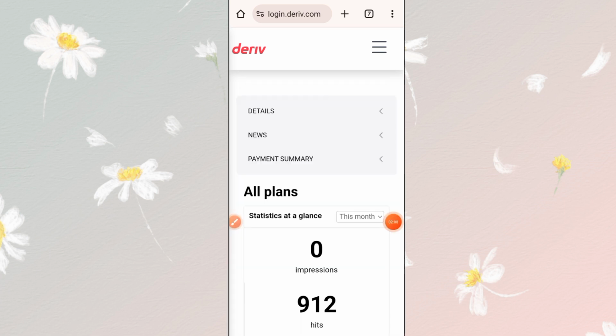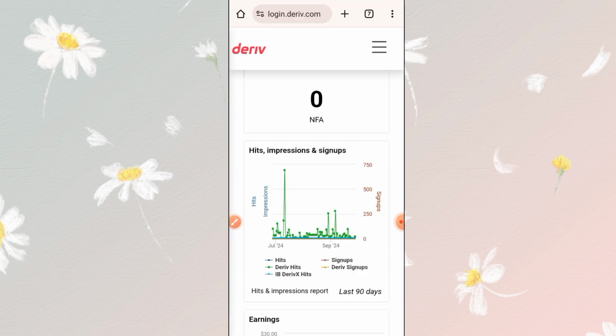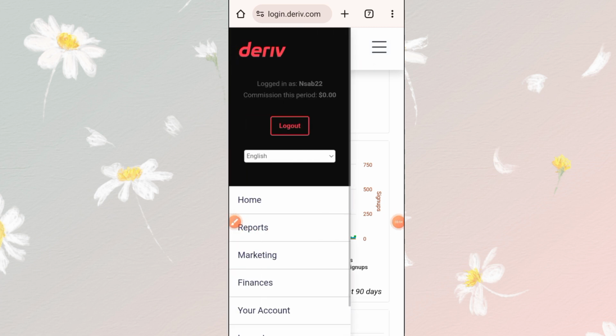So you will land on this page. Remember, the purpose of today's video is actually to get our affiliate link and start promoting it, and actually get some of the marketing materials. To do this on mobile, you will again click on these three bars at the top right corner. Once you reach there, you're going to see your dashboard, your account, username, and the commissions you have earned this period.